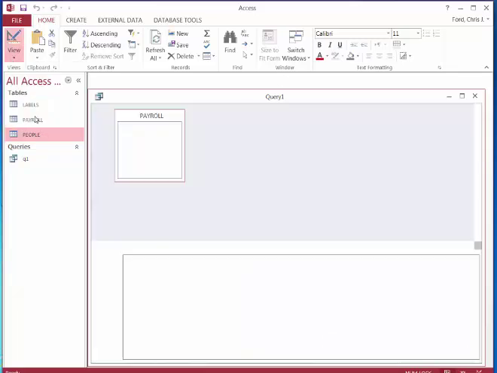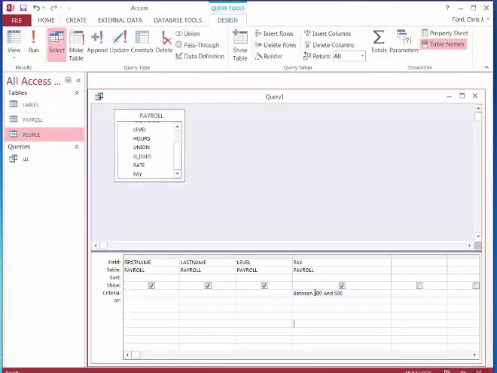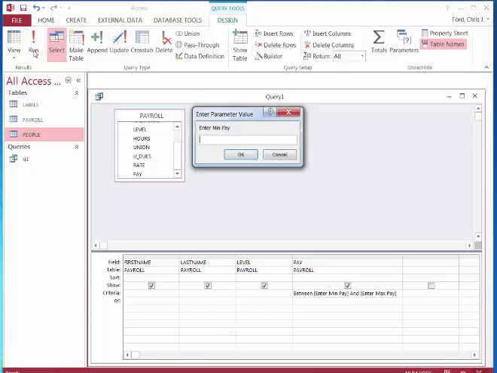Watch this though. If I go back here to design, instead of having the 300 here and the 500 here, I could actually put in 2 different parameters, and then I would have a parameter query. What I did here is I replaced my 300 with "enter minimum pay," again square brackets, and I replaced my 500 with "enter maximum pay." So now I can run this query.